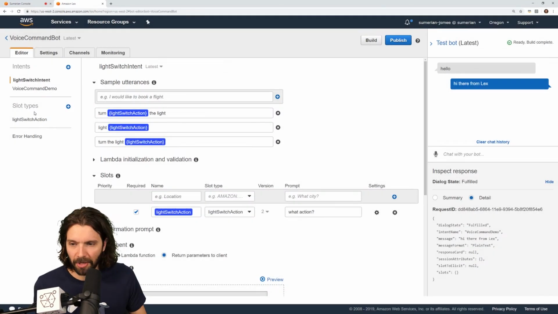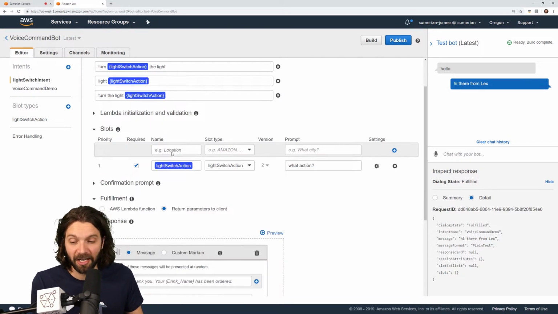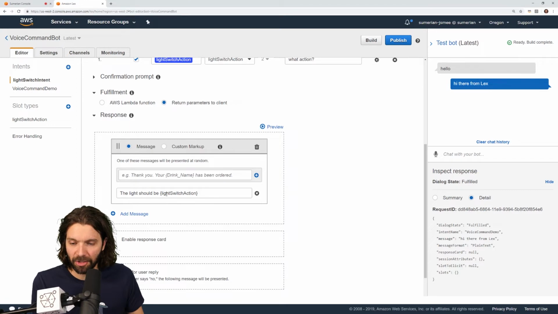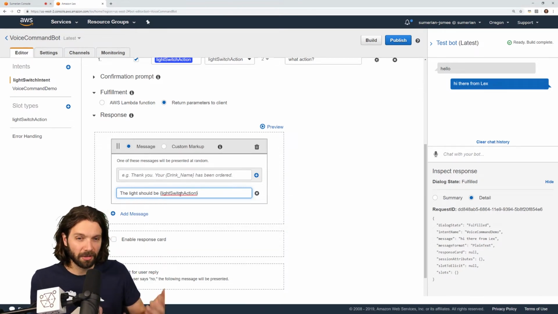That's it. And then you'll notice under sample utterance, we have these utterances that we can say to kick off the chatbot. And this one is turn, light switch action, the light. So if you remember, there's on and off values for this slot type. I can say turn on the light, or light on or off, turn the light on or off. And depending on the slot value I provide, it will then respond by saying the light should be on or off. And you can see that down here, because that's how this bot is dictating the response.